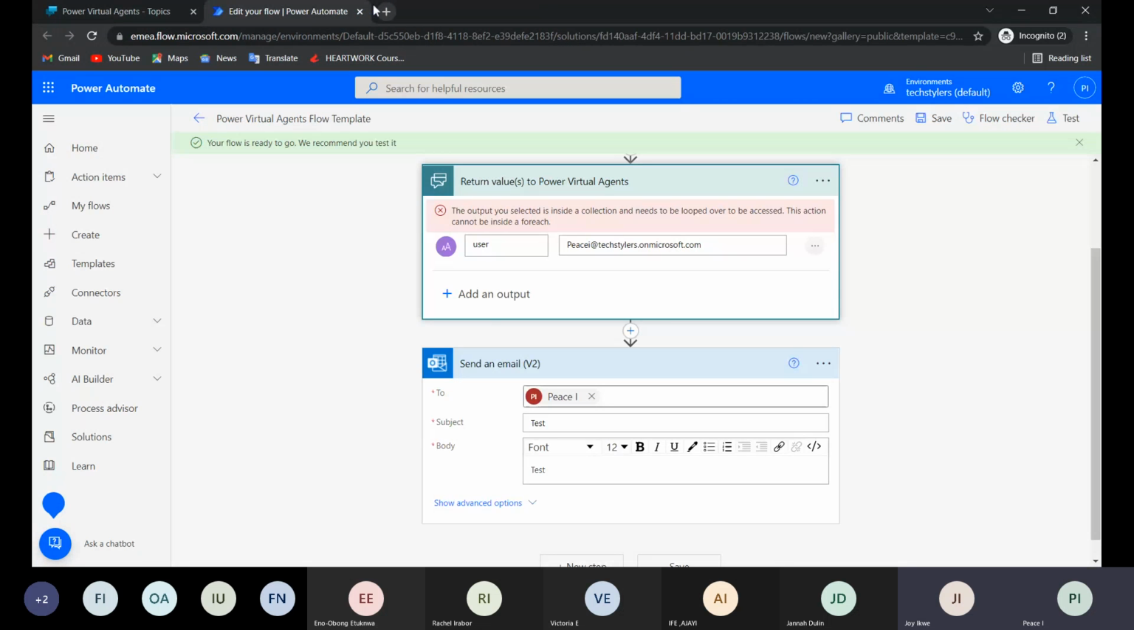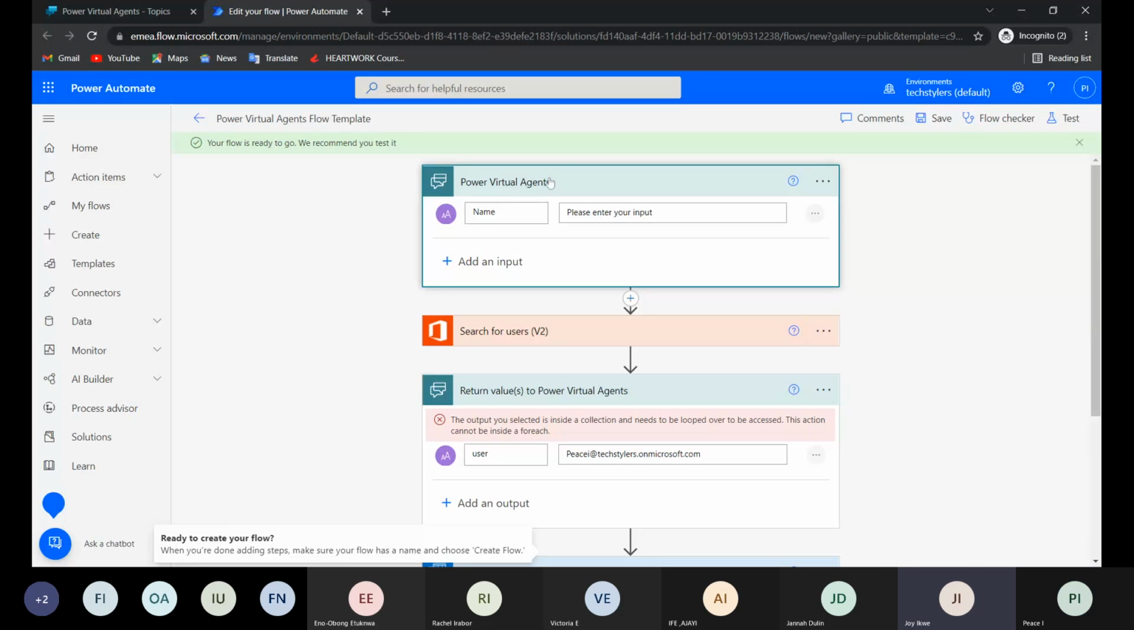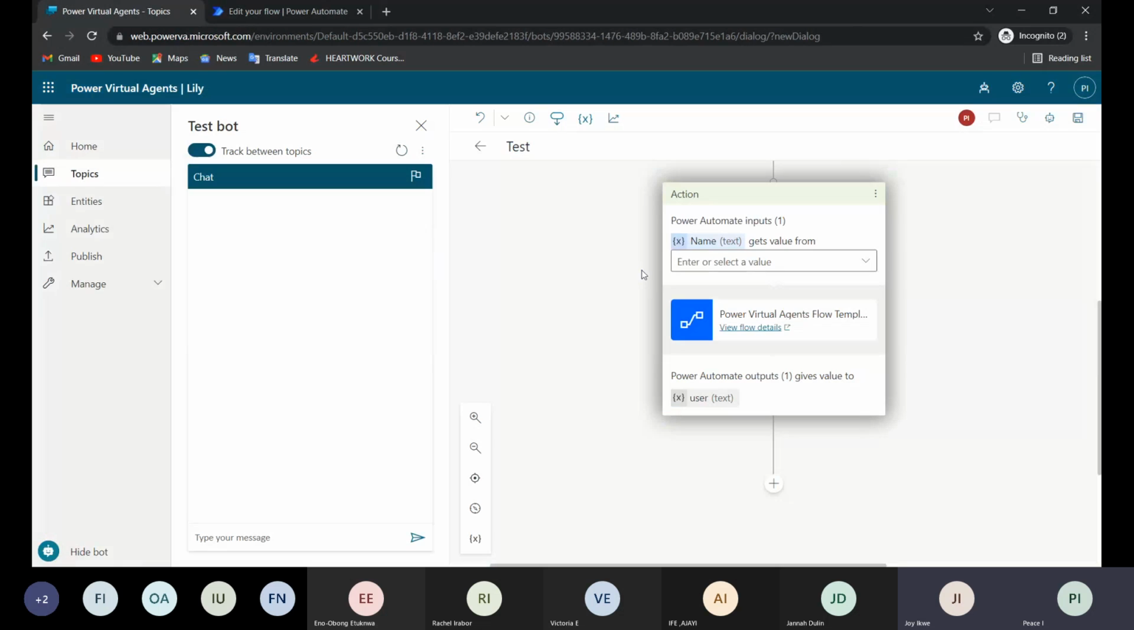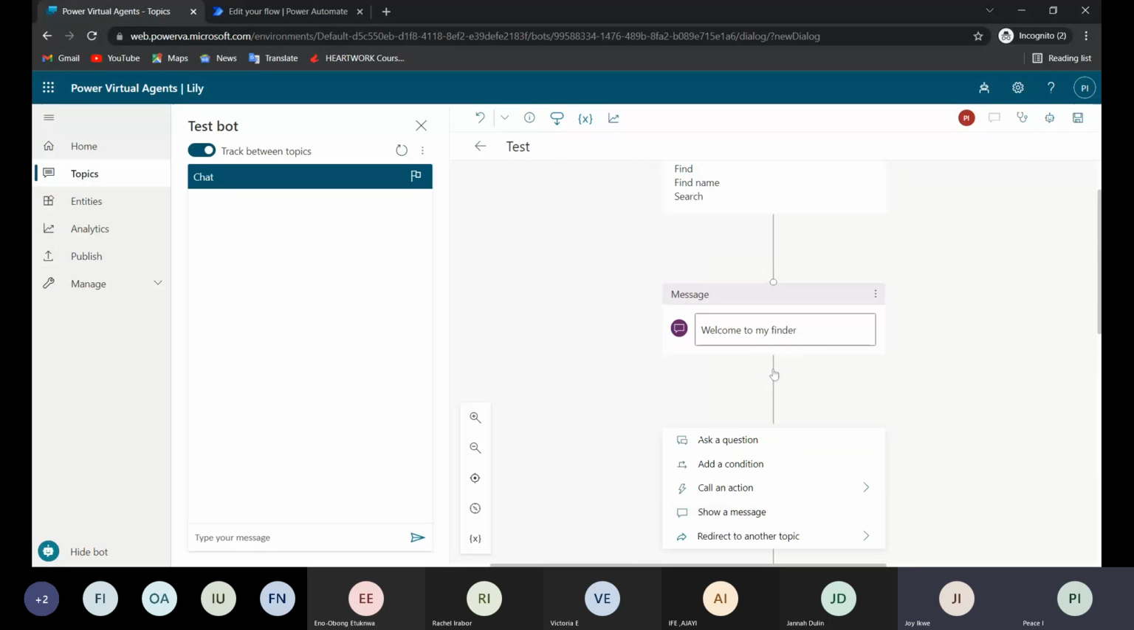So because we are requiring a value, here, called name, this will automatically mean that you have to pass in a value from Power Virtual Agents into the Power Automate flow. That's the reason why it says Power Automate inputs gets value from. So it's asking you where should it get its value from. So you can see there's nothing here. So that would mean that you have to ask the user for a value.